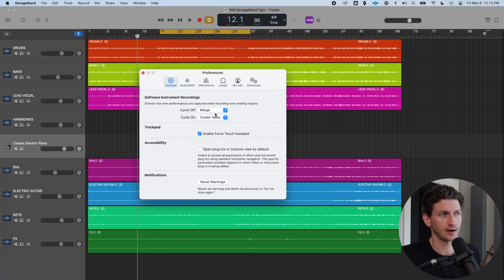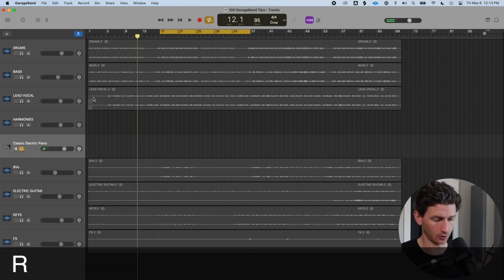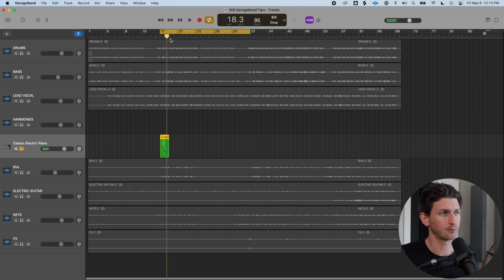You can create tracks, which would mean that when you are recording a software instrument, so let's say I just want to record a bit of this classic electric piano, right? Press R on my keyboard to record. Now just record whatever, I'll stop it. I'm now going to record over this again.